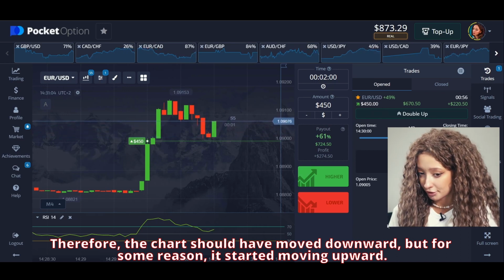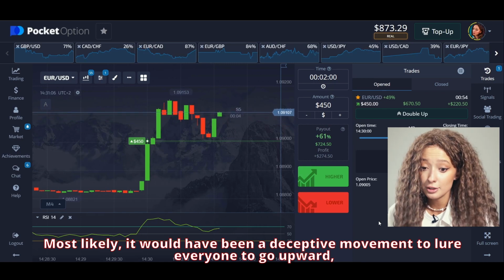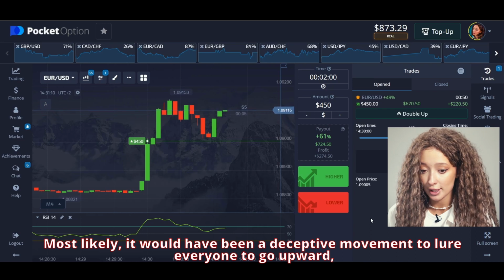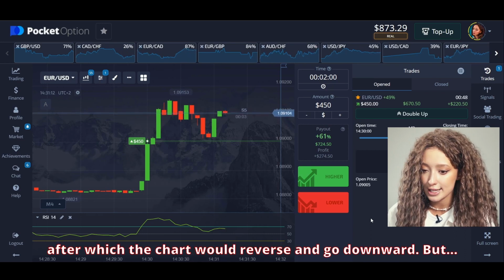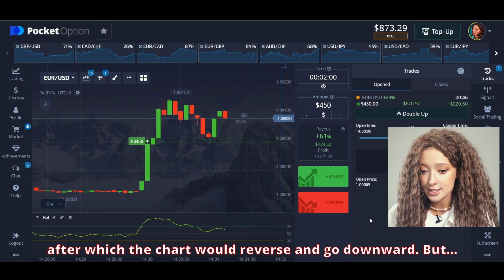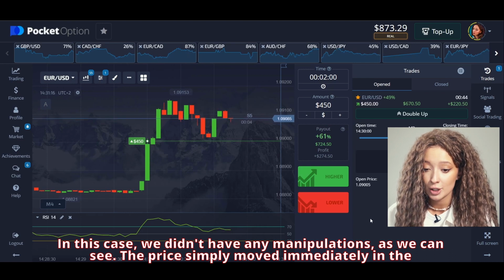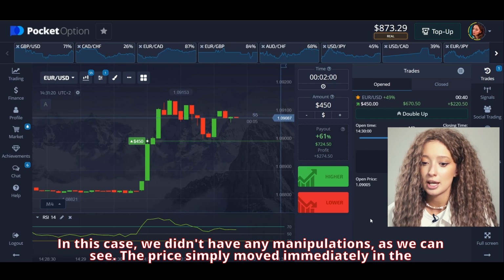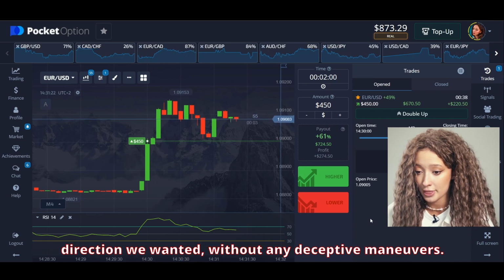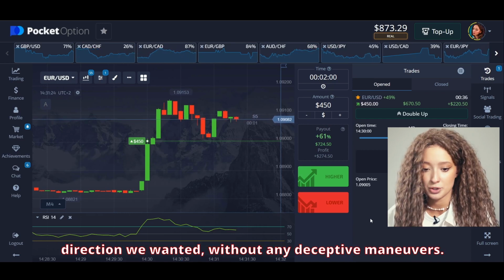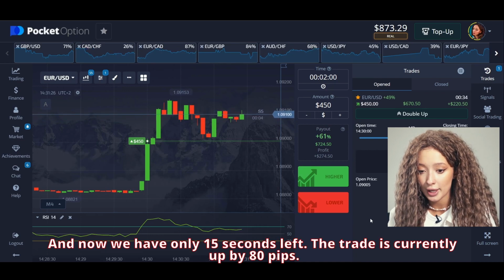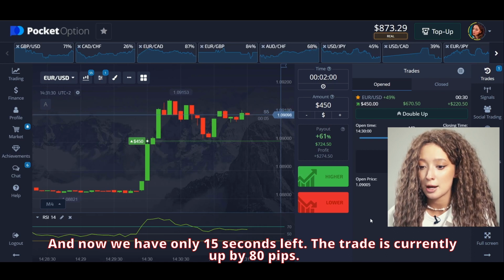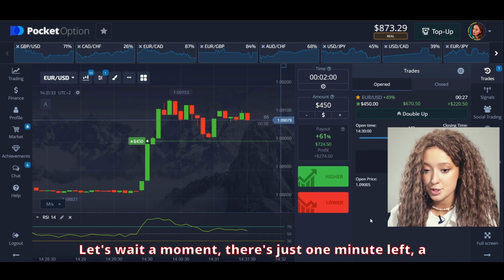started moving upward. Most likely, it would have been a deceptive movement to lure everyone to go upward, after which the chart would reverse and go downward. But in this case, we didn't have any manipulations. As we can see, the price simply moved immediately in the direction we wanted, without any deceptive maneuvers. And now we have only 15 seconds left. The trade is currently up by 80 pips. Well, let's wait a moment.